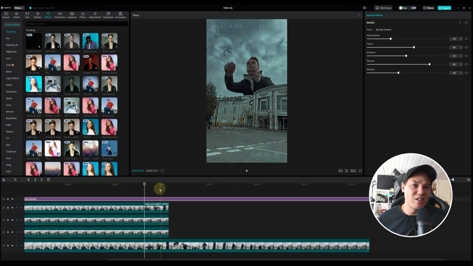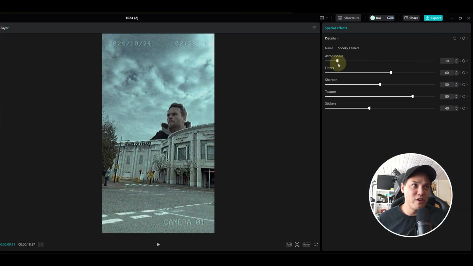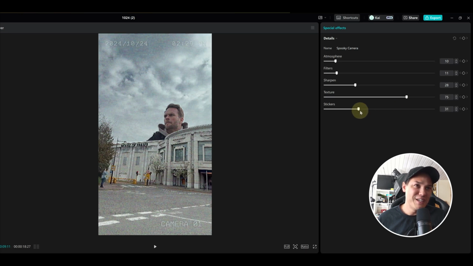Now we can change a lot of these. If we click on the spooky camera effect, let's add more atmosphere, less atmosphere, bring that filter down a bit so it's not so eerie, reduce the sharpening, increase or decrease the texture, and also stickers, which are the camera options. I like having that because it actually stamps today's date. It's the 24th today. It's the 24th of Vlogtober, and we're doing special effects.